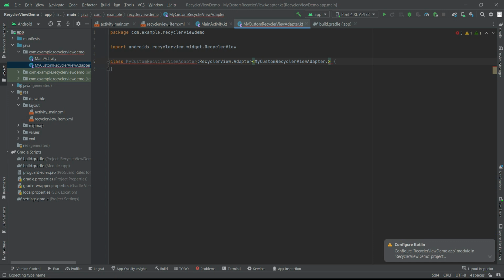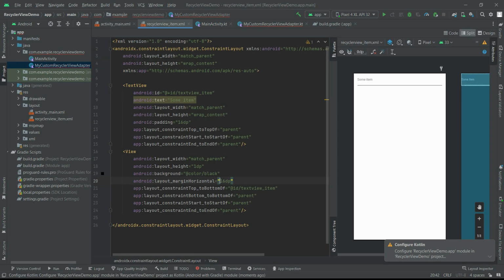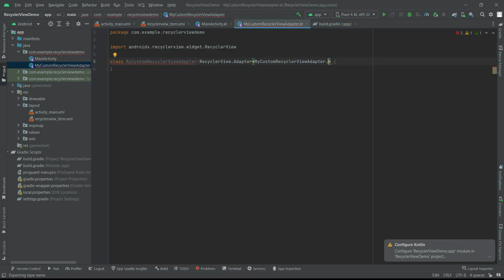We also need to create a view holder inside our RecyclerView adapter, and that view holder is gonna hold the view that you have created over here. This item view is gonna be held inside the view holder. So let's create the view holder as well. Right now it's showing in red color because we have not yet created it. So let's create it.